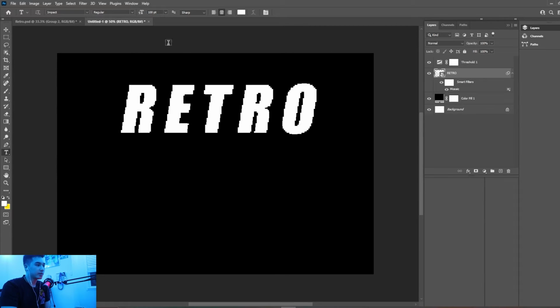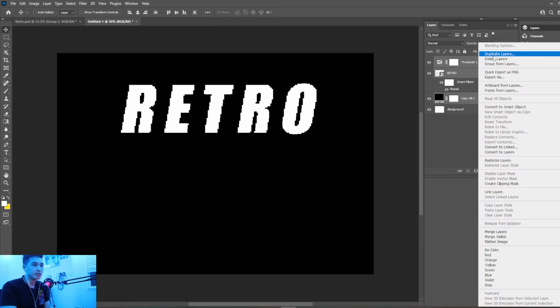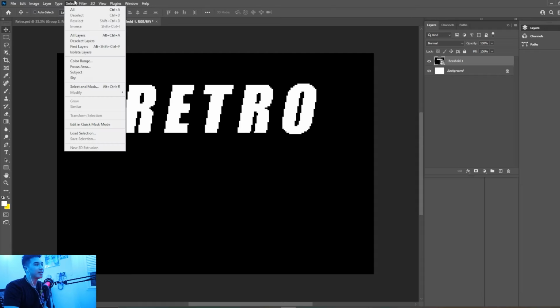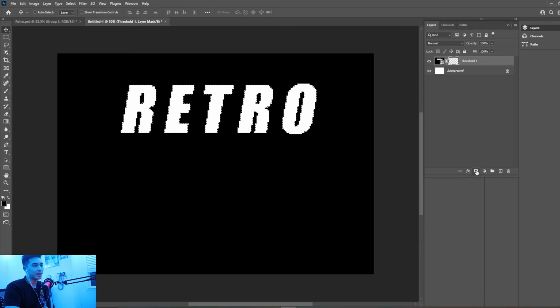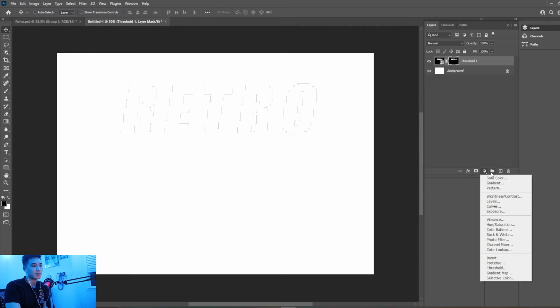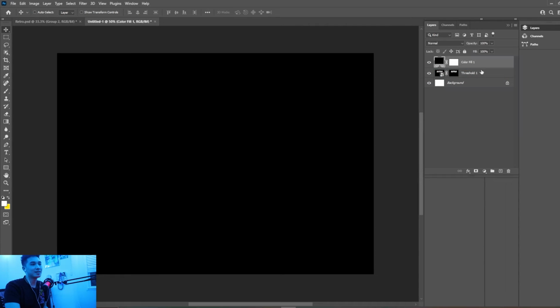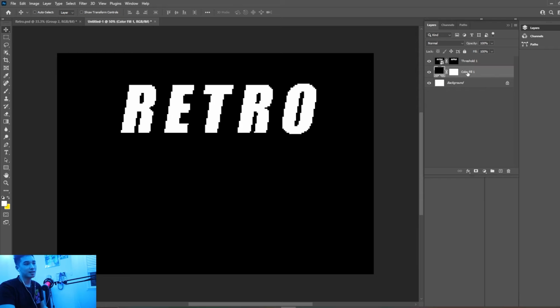The next thing we're gonna do, because this is a bit lacking, is add some stuff to it. So first we're gonna convert these layers to a smart object, including the background, and then we're gonna go to select, color range, and then select the white part of the text, and then mask out the background. So it's only gonna affect the text, and then we're gonna add back our background.